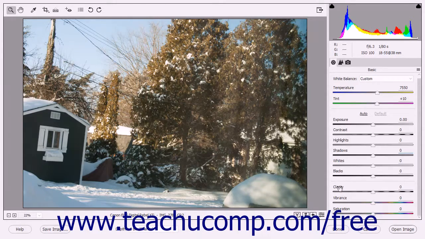For all process versions, you will find the Clarity, Vibrance, and Saturation sliders at the bottom of the settings pane. You can use the Clarity slider to adjust the sharpness of edges in the image. This can restore detail and sharpness the other tonal adjustments may remove.